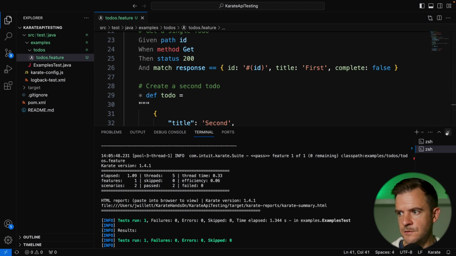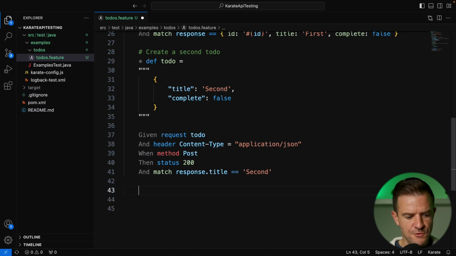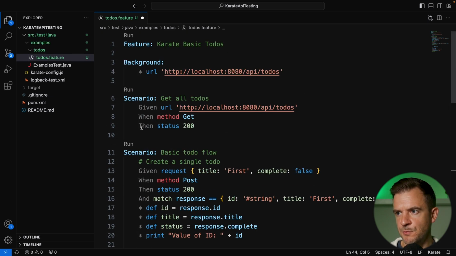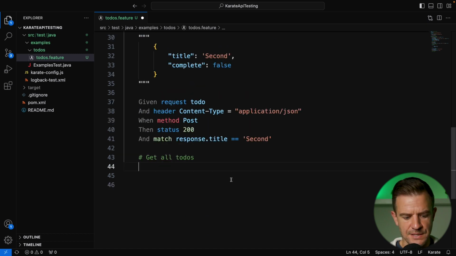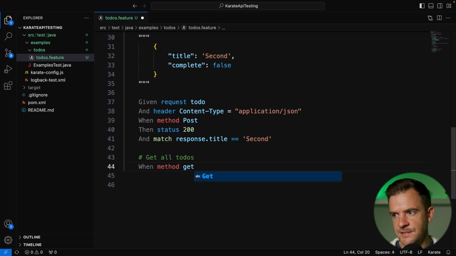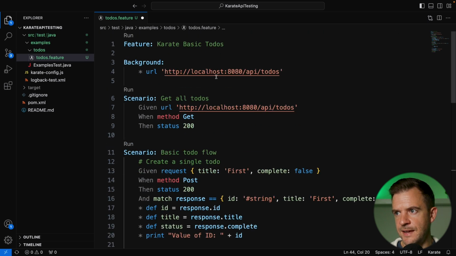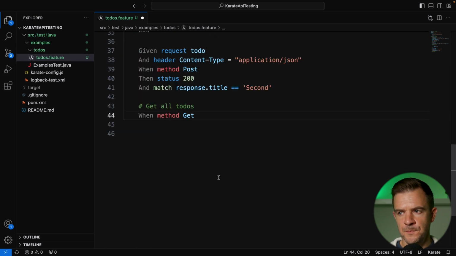So now that we've created a few to-dos, let's make one more call to get all the to-dos again. This time we don't need to provide any given, because all that we need is the URL, and we've already included that in the background. So we can skip this given. We can just say straight away when method get. So we're just making a get call to this URL. Let's again check that we get a 200 response back.